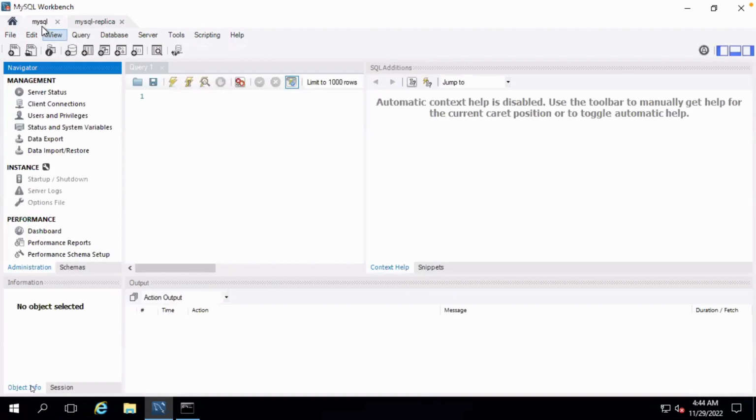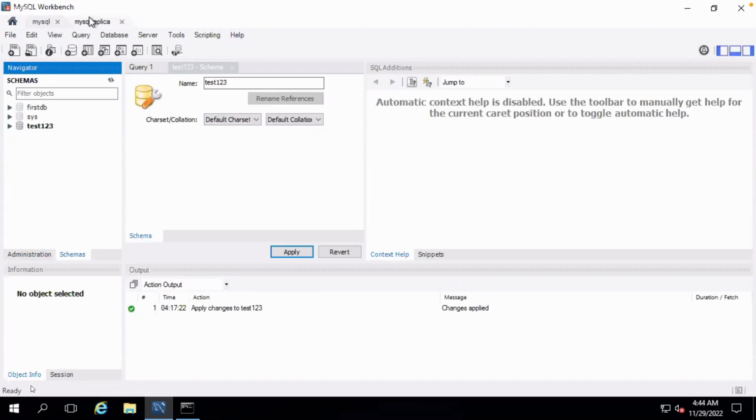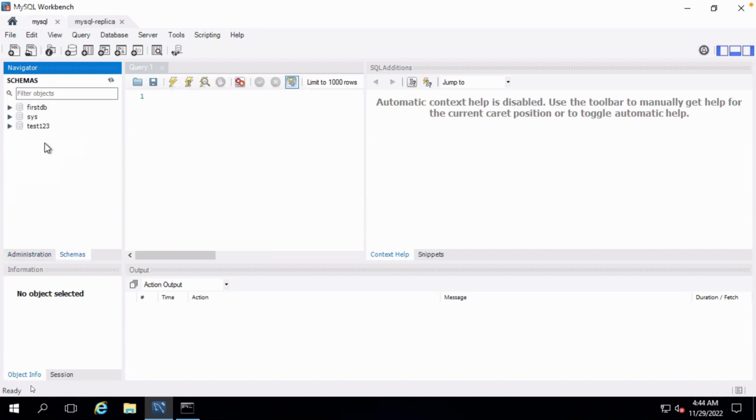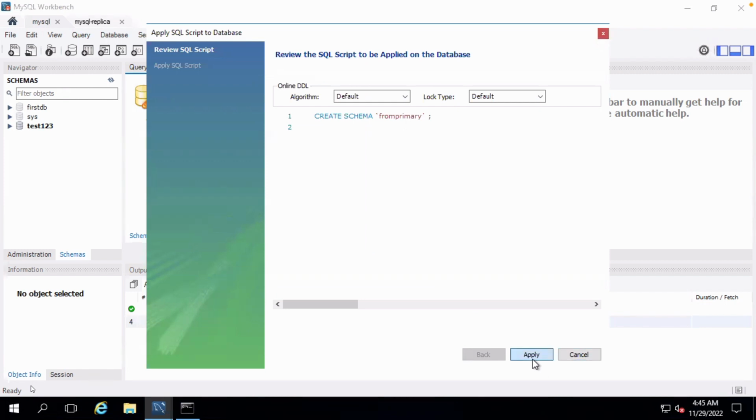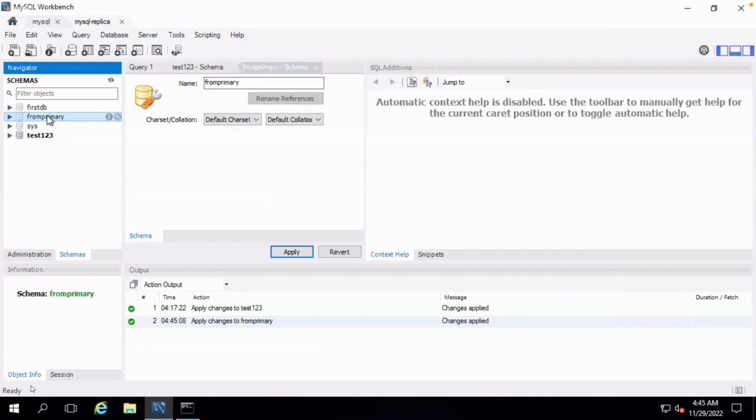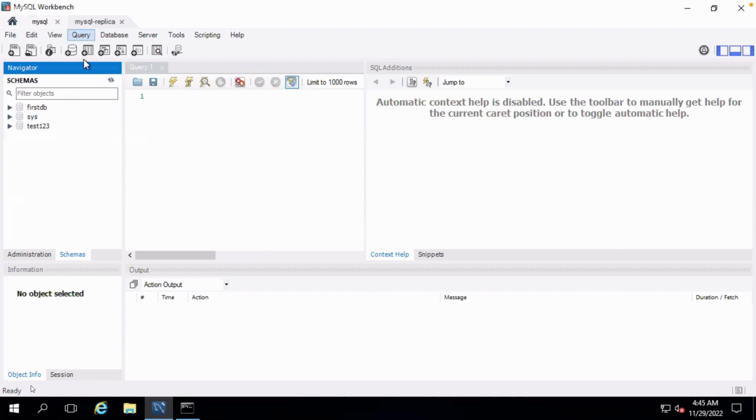So this is a replica copy. You see here, this is the primary copy, and this is the replica copy. Whenever we go to schemas, automatically 3 schemas are there. Now, I'm going to the primary copy and creating a schema. Here is the MySQL tab. Give a right click, create schema. From primary is the name I'm giving. Apply, finish. It created, right?